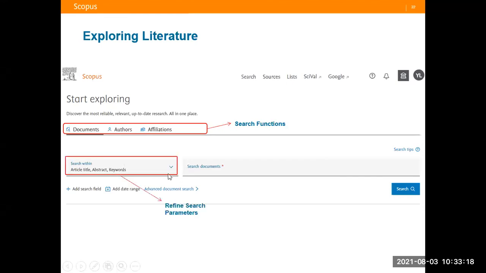But of course, you can click this drop down menu and change your search parameters. Okay, you can find there are about 16 different search parameters for you, okay, to help you perform a specific search. Okay, so if you want a very general search result, then you can change it to all fields, okay, all fields or all searches.